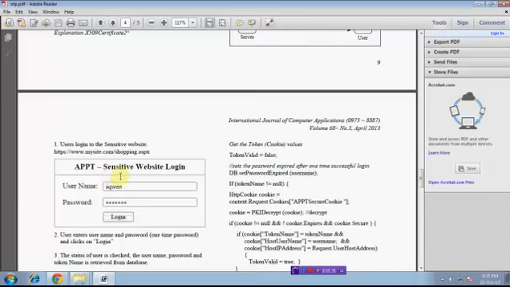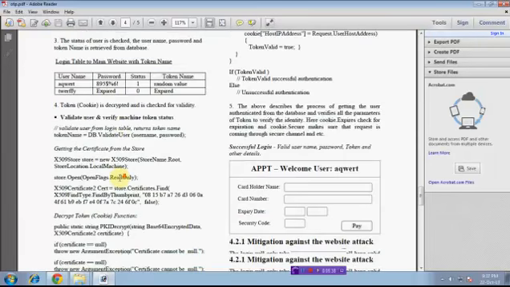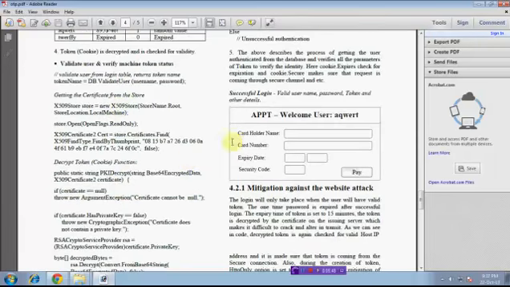This is our sensitive website login. After you log in successfully, you go to your verification. That means all verification is completed. You can go on to pay some amount. Here we use payment transactions: card holder name, card number, expiry date and security code are provided, after which you can move to the payment site. So the PayPal login and some other banking transactions are also used here.